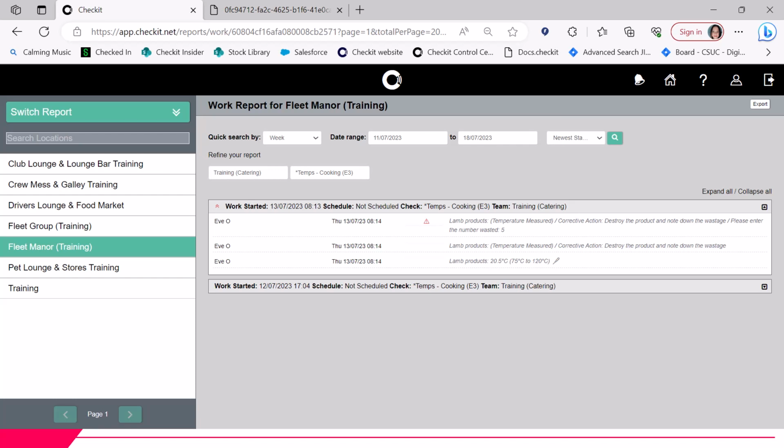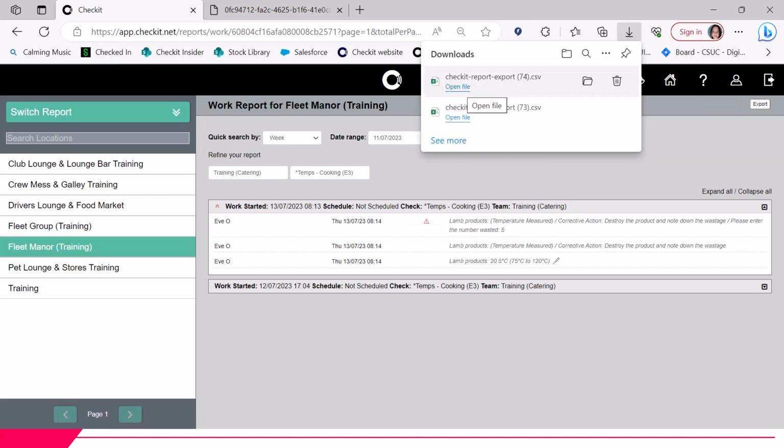This report can be exported by pressing the Export button at the top. It will be exported as a CSV file, and you can open the file from here or open the folder.